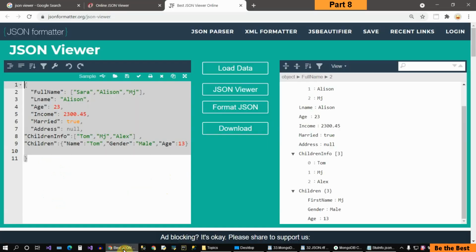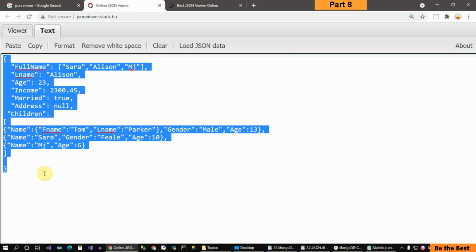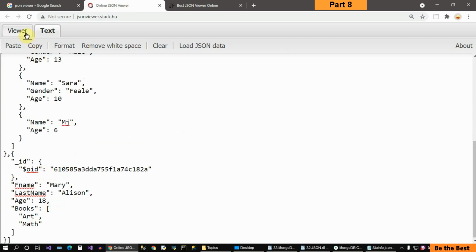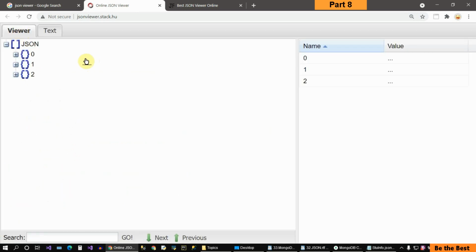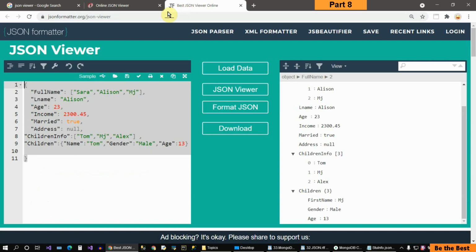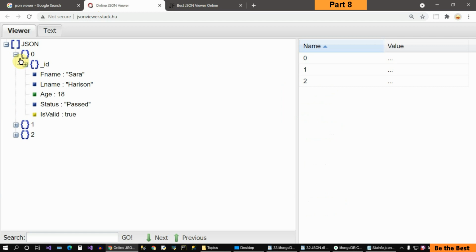First, I talked about the online editor. I have 2 editors here, and if I paste it, now come to the viewer. The type of online editor is not an important matter. Currently, I'm using the JSON viewer stack.hu. Also, you can use the JSON formatter. So come to this, and you have this and this and this.